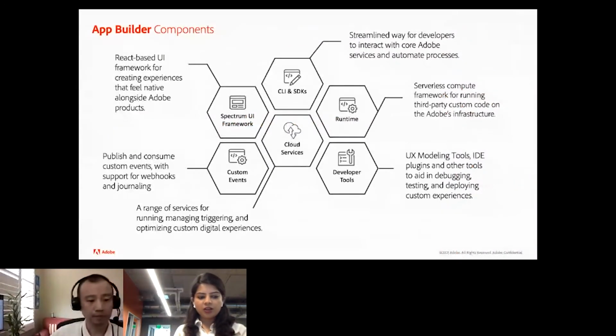So earlier this morning, App Builder GA was announced. I don't know how many of you got a chance to look at that session, but it talks about how App Builder is a complete framework that would enable all the enterprise developers to build, extend, and also deploy all the Adobe Experience Cloud solutions on top of the Adobe infrastructure.